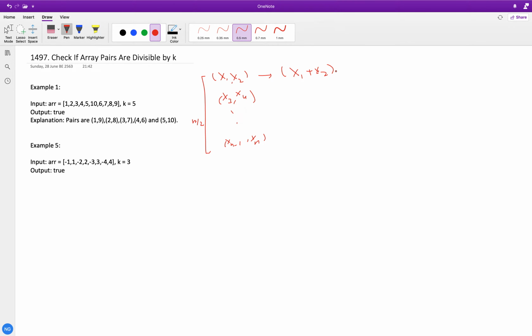For divisibility, we will use modulo. If x1 plus x2 modulo k is 0, then we can say this pair is divisible by k. As per the distributive property of modulo, we can distribute it: x1 modulo k plus x2 modulo k, and then overall modulo again with k, because the sum may be greater than k. If this gives us 0, then x1 plus x2 is divisible by k.